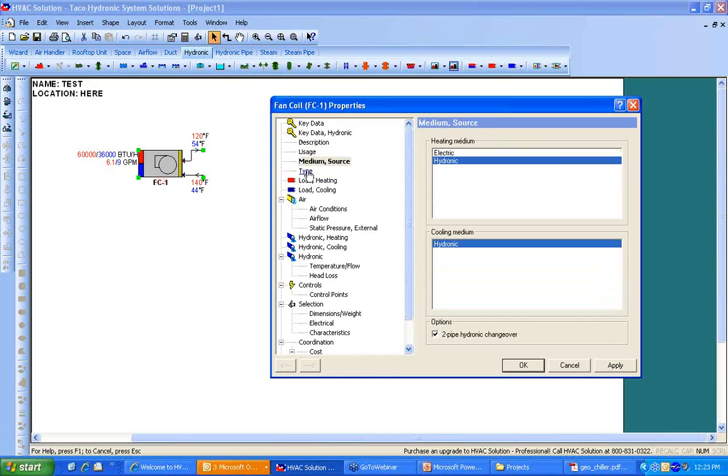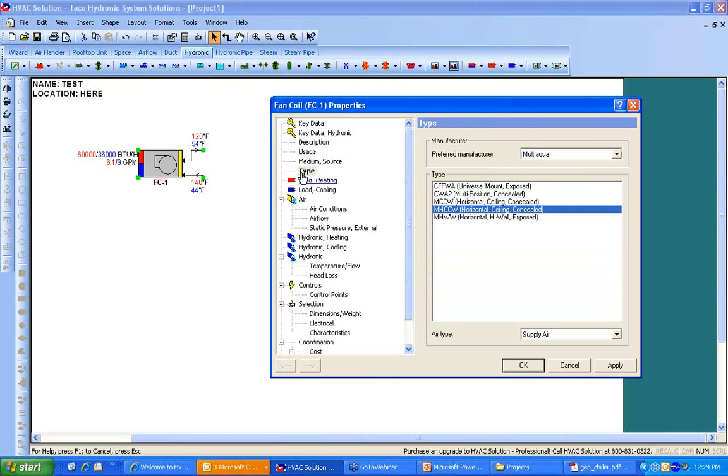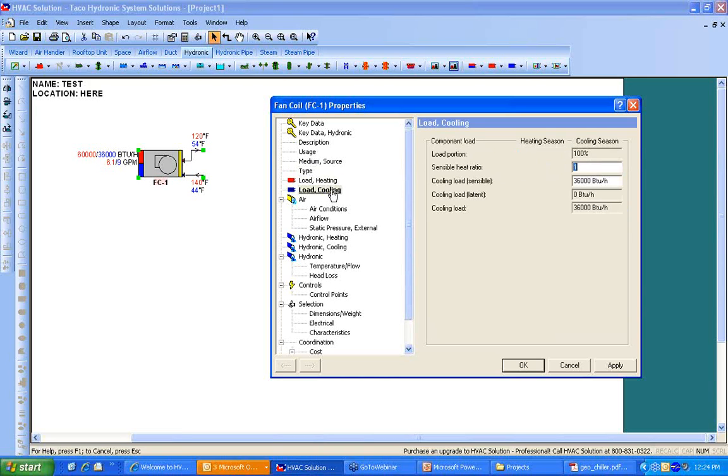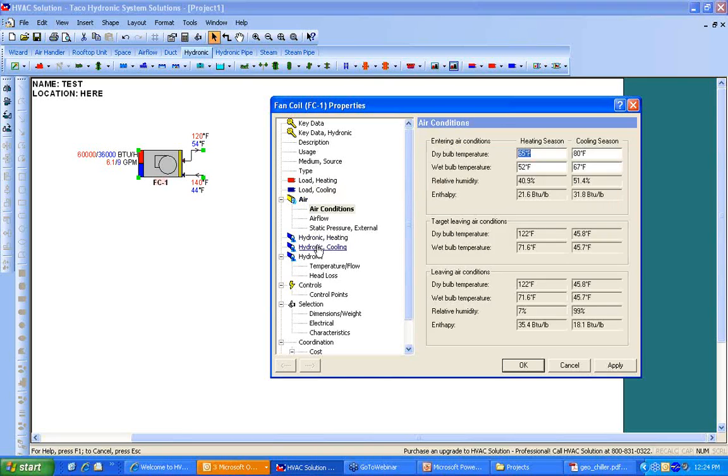All right, so most of these things are already defaulted the way I want. Under type, I could go in and change it to a different manufacturer or make it a generic one and then pick that type of unit. My heating loads all propagate through from my first screen. The air side I'm not really worried about for right now.